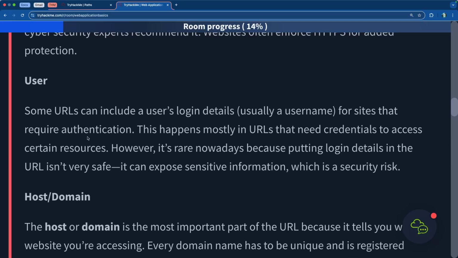Then we have the user. Some URLs can include a user's login details, usually a username for sites that require authentication.